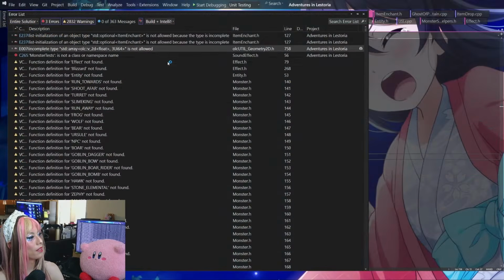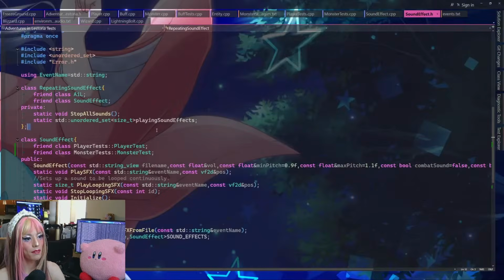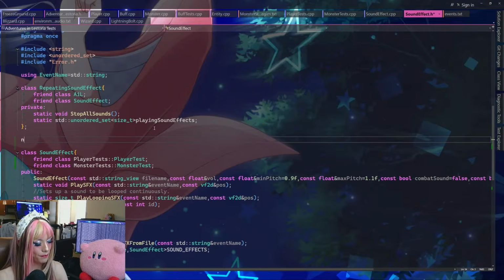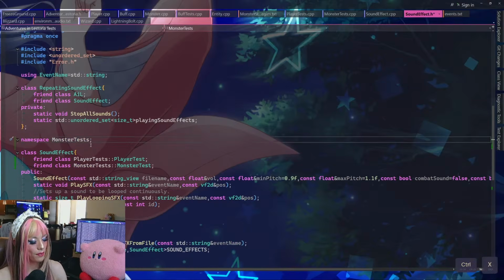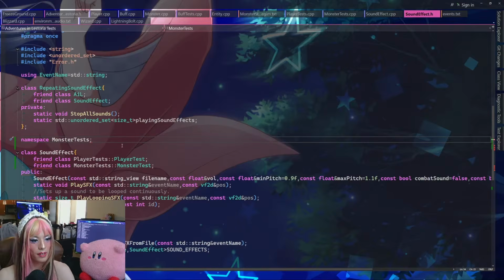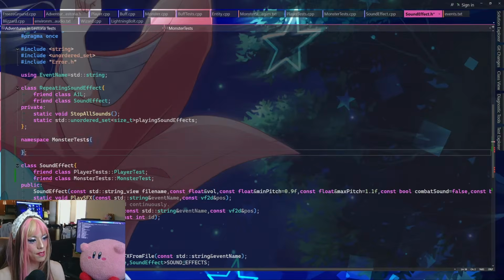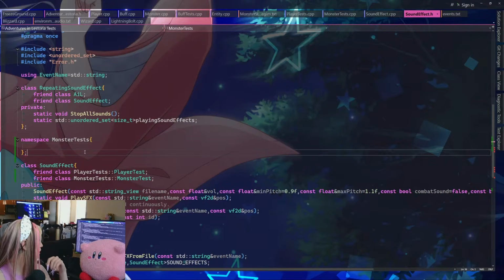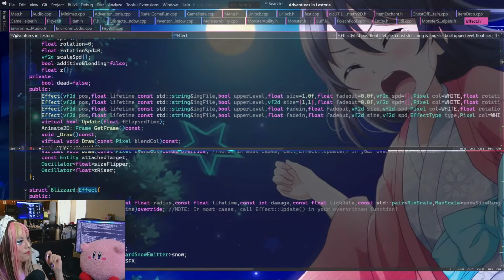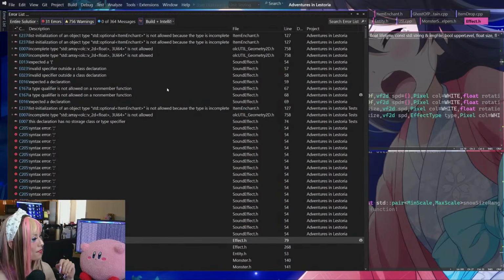Monster test is not a class or namespace name. I'm gonna have to predefine it. Just tell it, hey, this exists, I promise. Please accept it. I don't know if it just needs the namespace. It might need both. Let me just try the namespace. Actually, that's not correct syntax. I have to do this. Okay. Alright, it should fail in a minute here, or maybe it hasn't needed to... yeah.